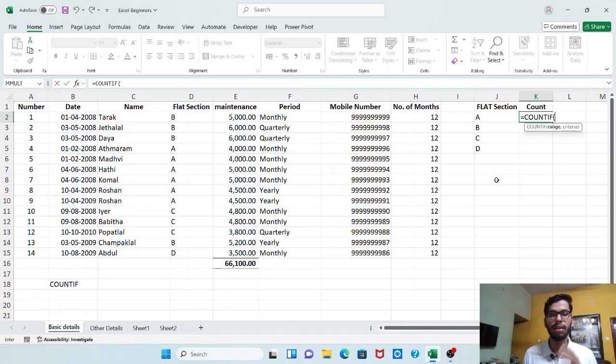Now over there Excel asks for two arguments, that is, first is range and then the criteria. Range specifies the values from where you want to get the data. Now I'm searching for my flat section and my flat section is present in my D column from D2 till D15. I select it and then I press a comma over here, and now Excel asks for the criteria to be specified.